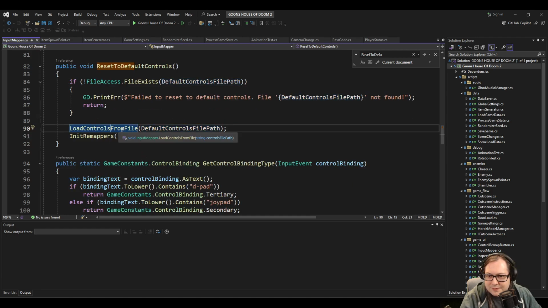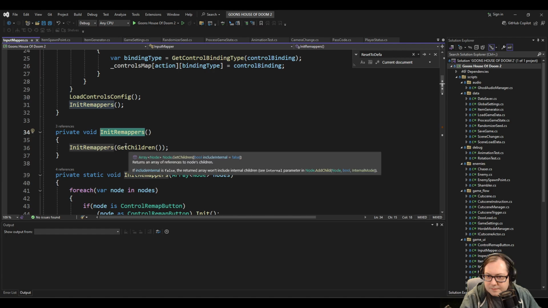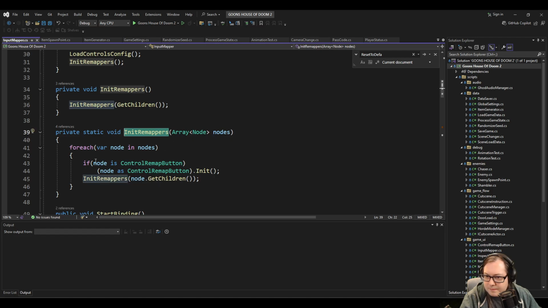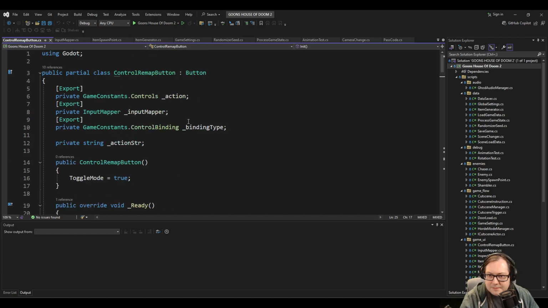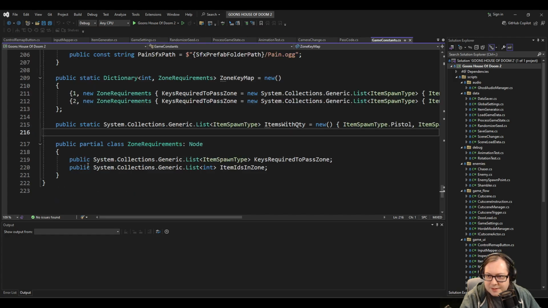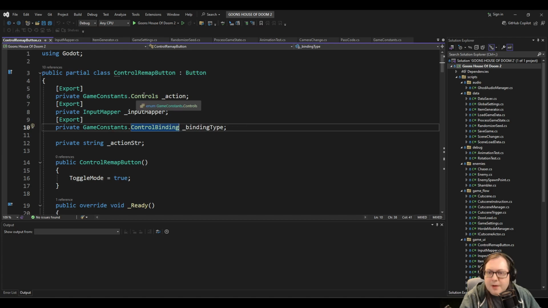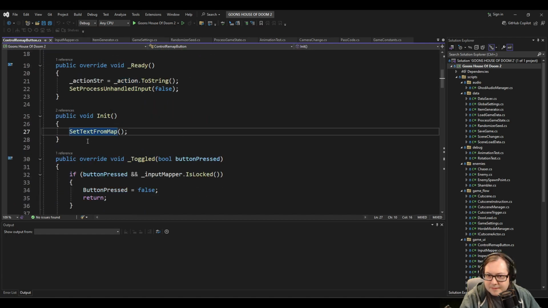Then load controls from file and init remappers. Oh, I see. Yeah, so control remap button is each of the individual buttons where we set stuff. Binding type, what is this? Primary, secondary, tertiary. Oh, and then controls is the actions, so that would be like, which thing? Set text from map.